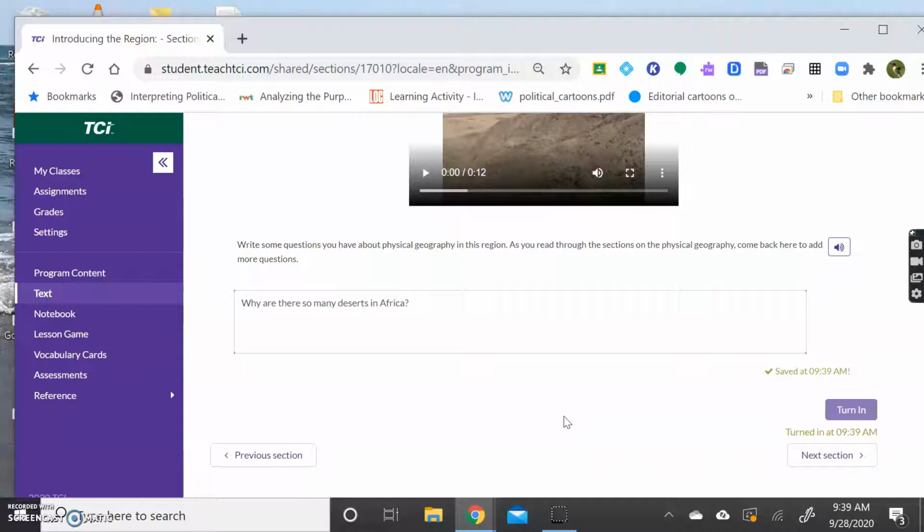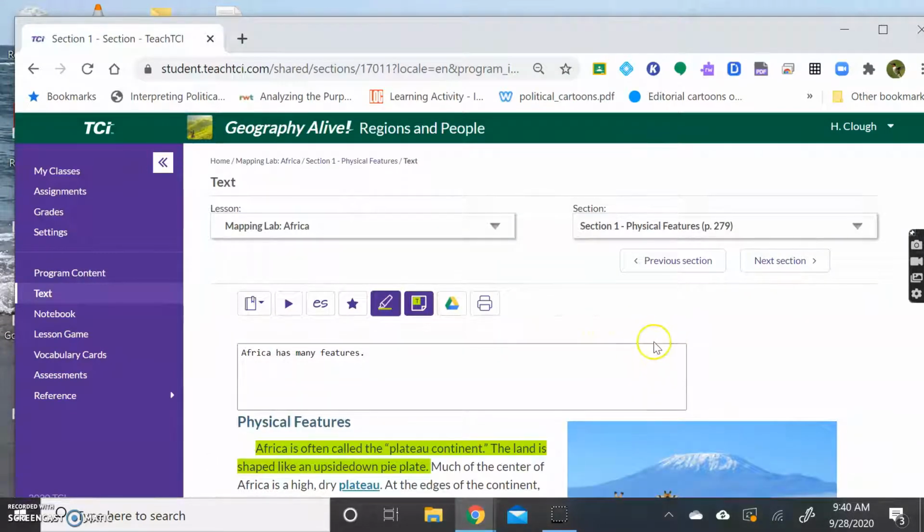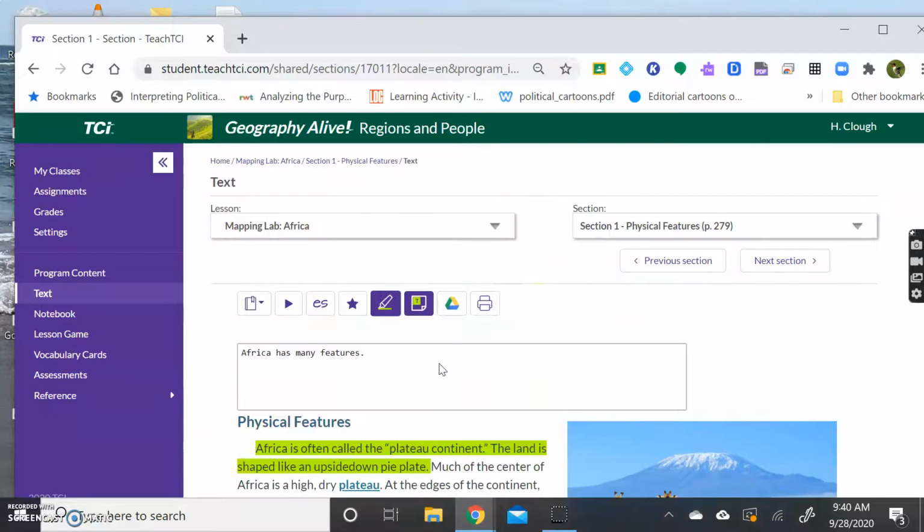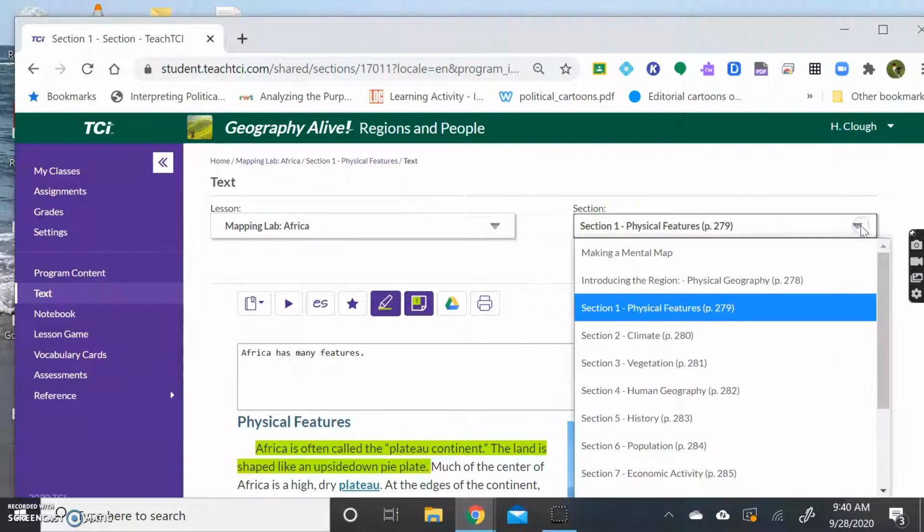I'm also going to show you that you can see feedback from a teacher. If you've turned in work and your teacher wants to give you feedback on your answer, there's a spot under grades where you can see what the teacher comment is. I'm just going to go to another section where I did some highlighting. I want to show you the highlighting feature. Let's say your teacher said they wanted you to highlight. So we're in the next section. This is section 1, physical features.